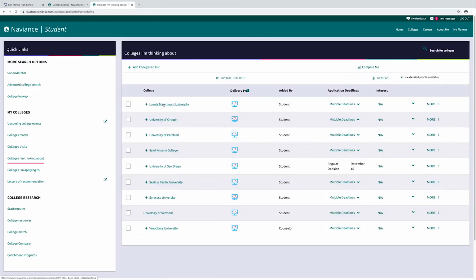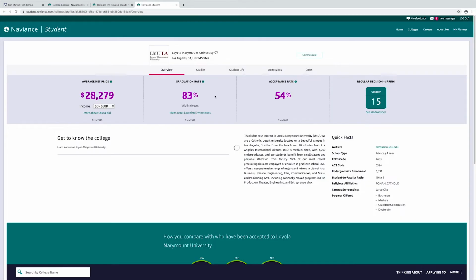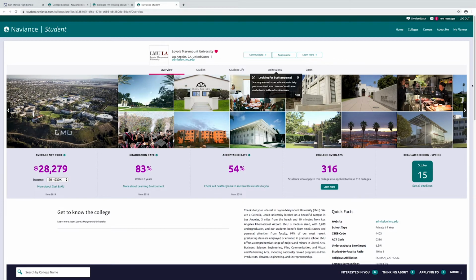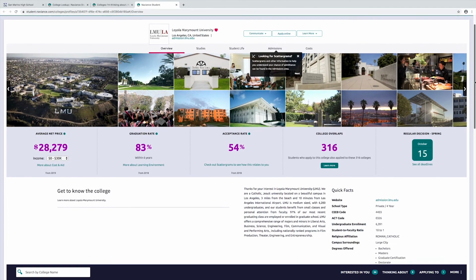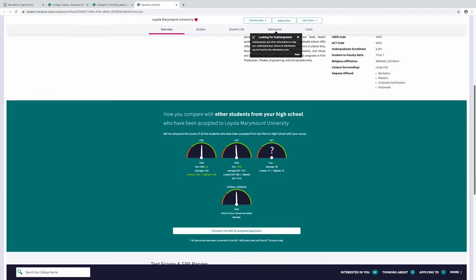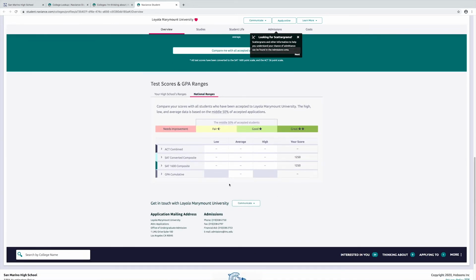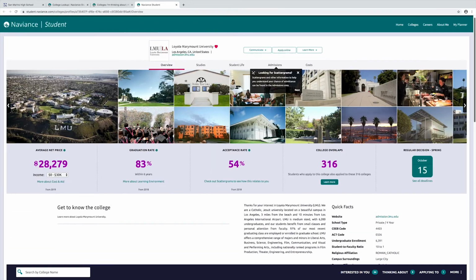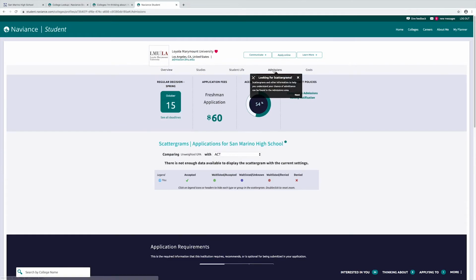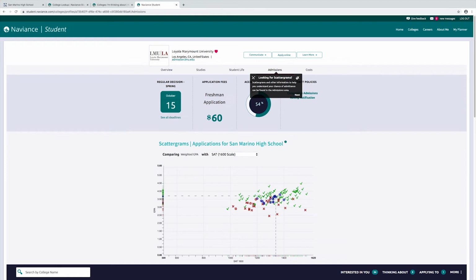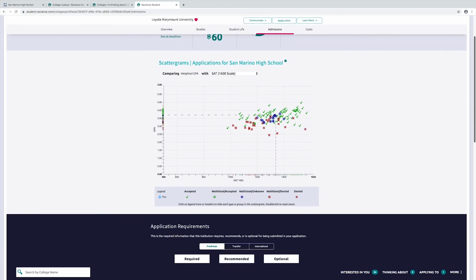So if we go back to LMU, you can scroll down a little bit and then you'll see information about test score and GPA ranges. Not all colleges will release their average GPAs, but where the really interesting information is, is up at the top. If you click on admissions, this will take you to the scattergrams. So this is data specific to San Marino High School.